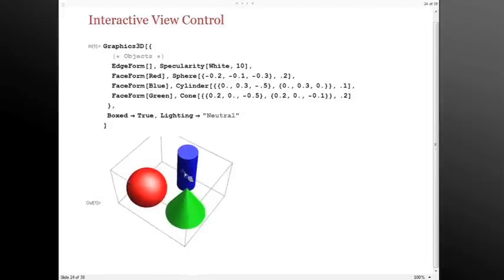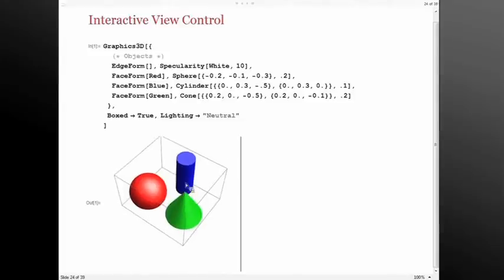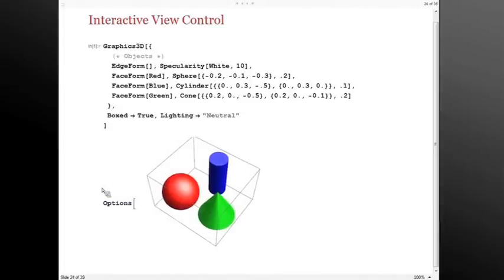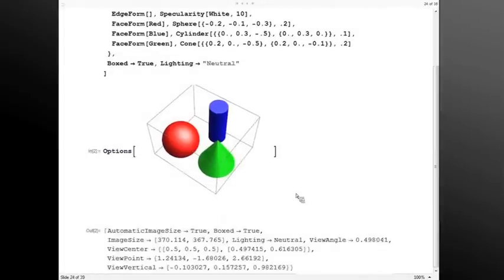Now, if I love this viewpoint and I want to just get the value out of it, what you can do is take the options. The slash means postfix syntax, so it's nothing more than the same as just this. You do this, and voila, you get your view angle, view center, viewpoint, any values that you want to use. You can reuse them on other graphics and such.